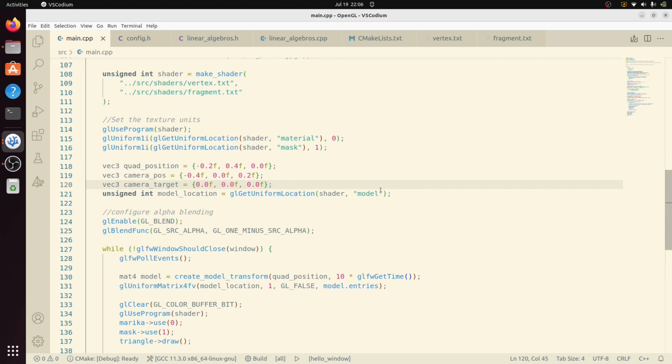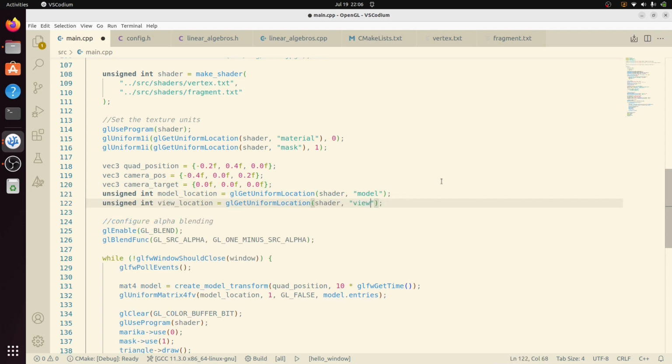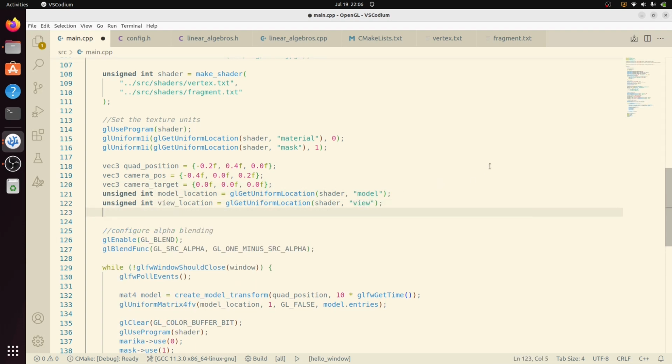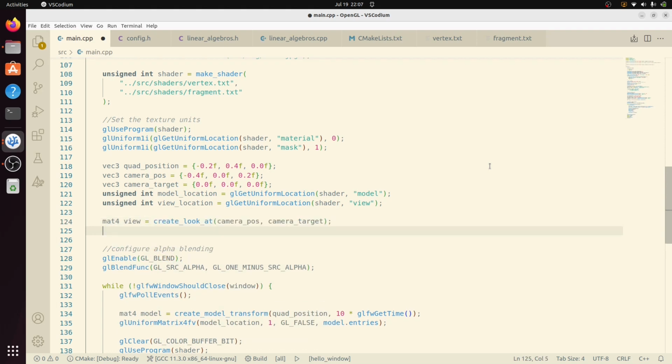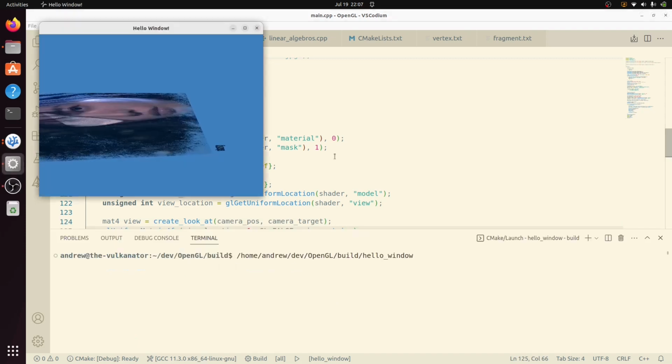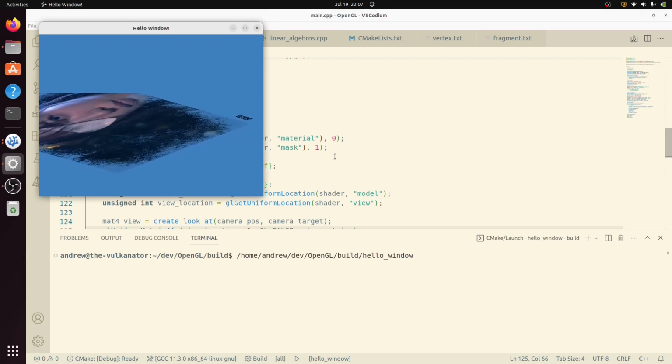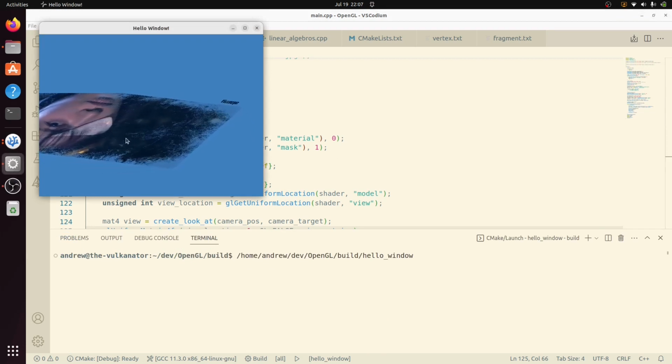Okay, so we'll go ahead and we'll query the location of that view transform in the shader. And let's go ahead and send that matrix in now because it's not going to change over the course of the program. So produce that view and upload it. Okay, so moment of truth. Let's find out if this is running. Yeah, excellent. So yeah, as you can see, we are basically looking down on it.